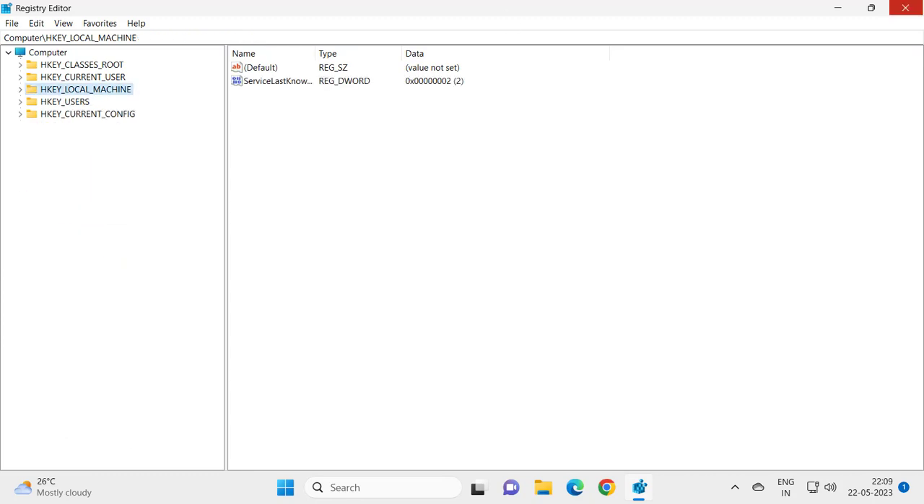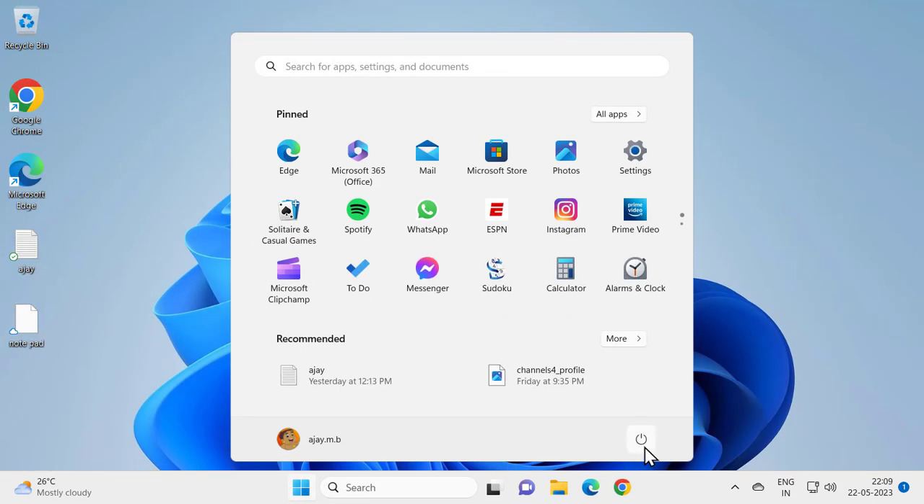After pasting it in, go back, close out of here and go ahead and restart your PC. You need to restart for the changes to take effect.